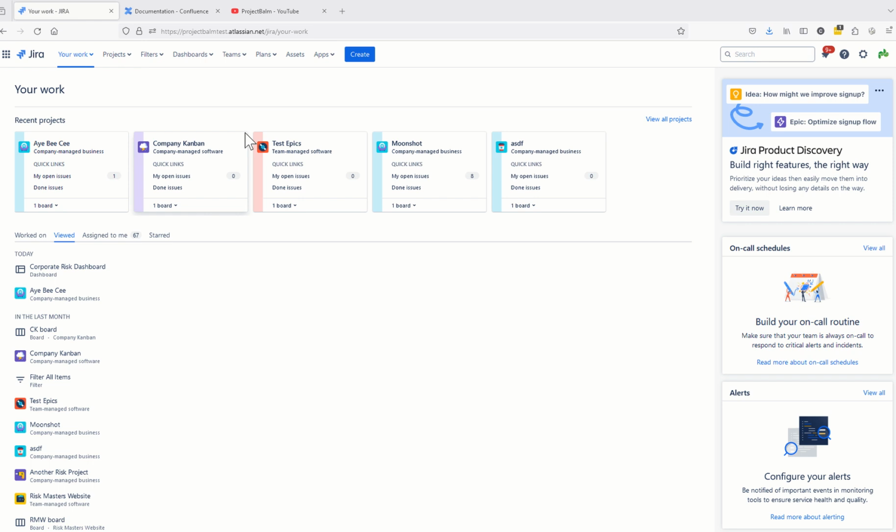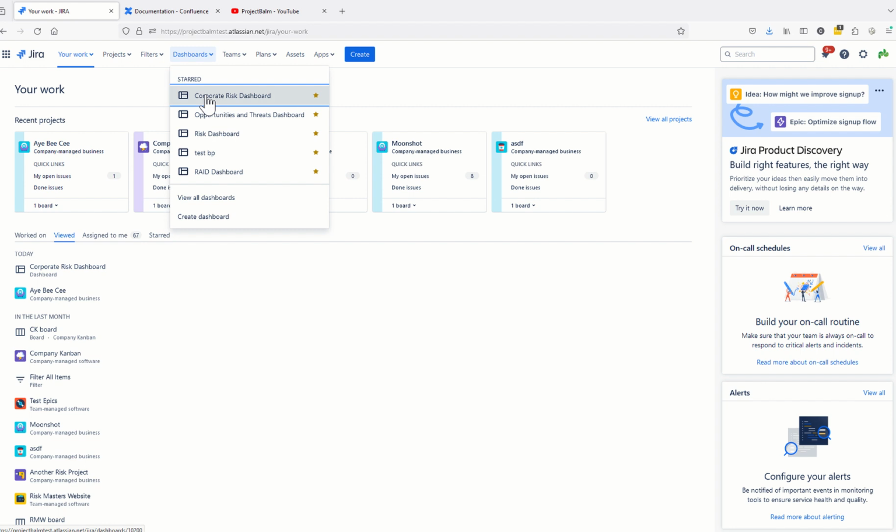Today I'm showing you how you can embed risk register information into Confluence using smart links. It's very easy to do and the results are great. So we'll start here with Jira. And the first thing we want to do is open up a dashboard.